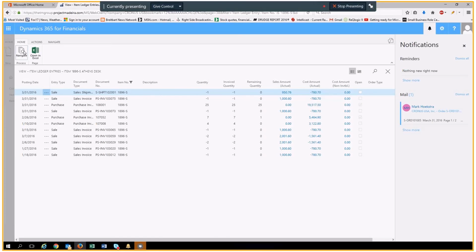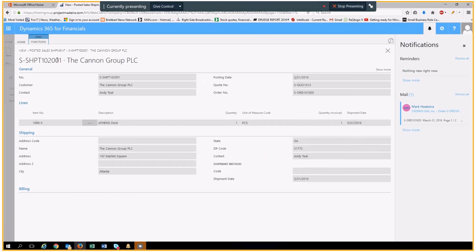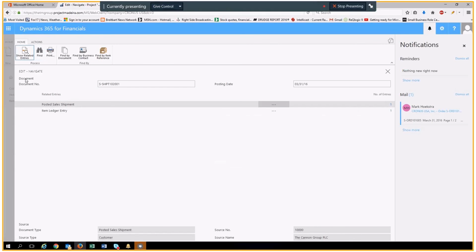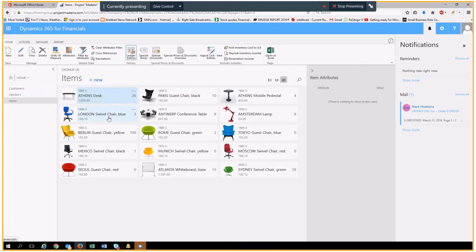I can take a look at all the transactions that it did. Here's the posted sales shipment. I can take a look at the shipment document. I can email that document. I can print that document, whatever you want to do. But anyway, here's the historical record of what just happened. So now I've taken it from quote, the sales order, to shipment, and posted the shipment.